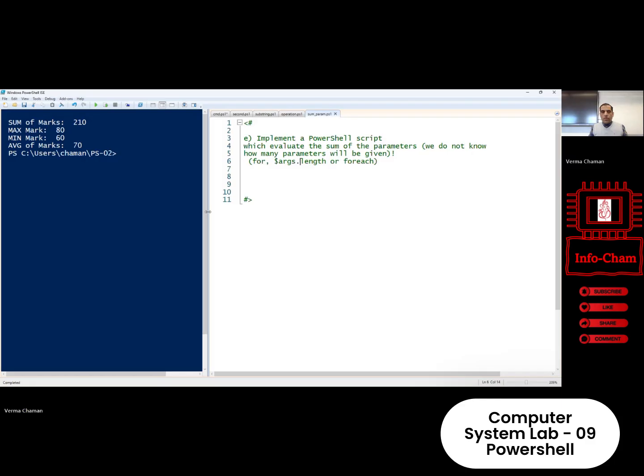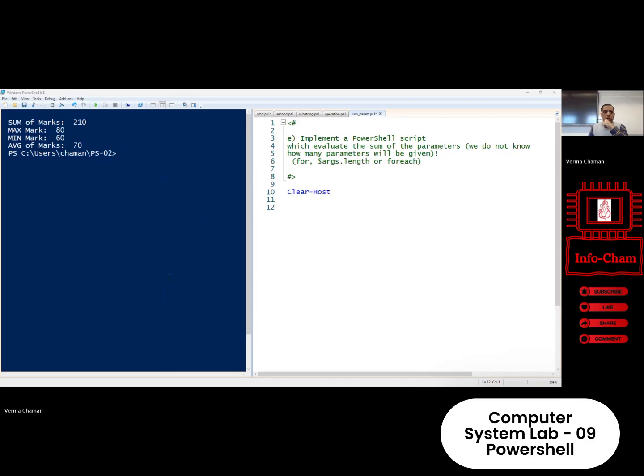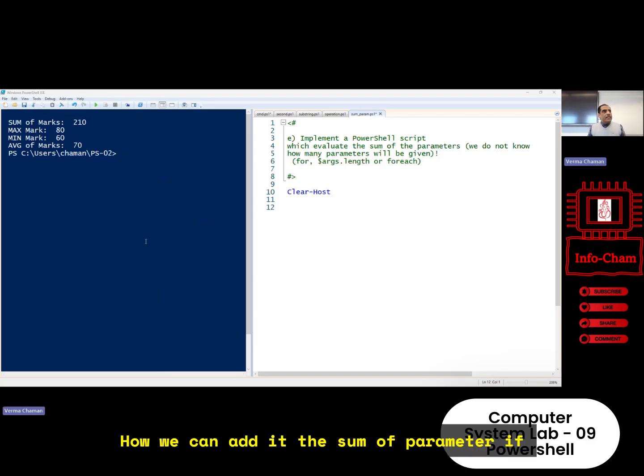So how to do that? Please see. Try to use, you have a for, you have a for each, you have a args.length. So how we can do that? First of all, always what we do, clear host. Clear host. So here, how we can add the sum of parameter if we don't know anything.